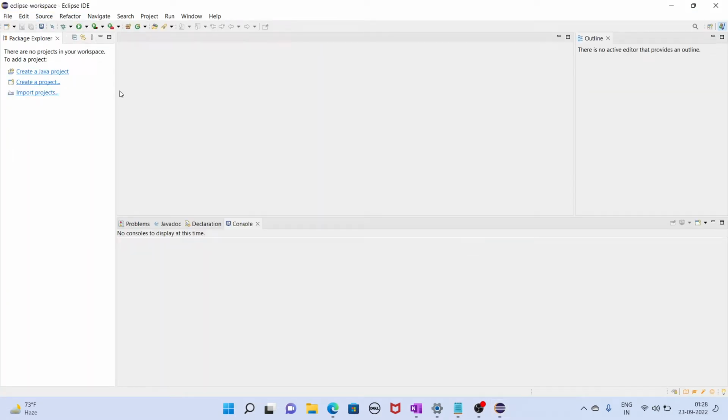For the first time, Eclipse will show the welcome screen. I'm opening it for the second or third time, so now it is not showing. But whenever you open it for the first time, it will surely show the welcome screen. Just close it, and after that, it will land on this particular page.